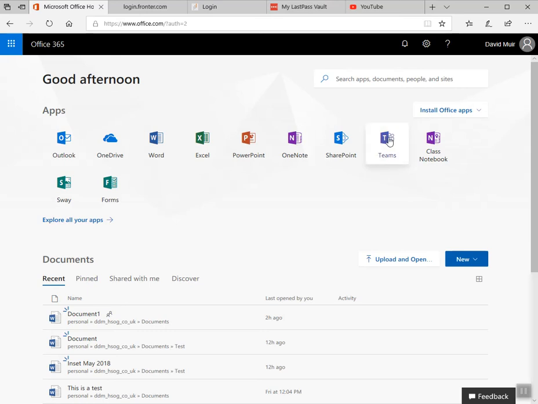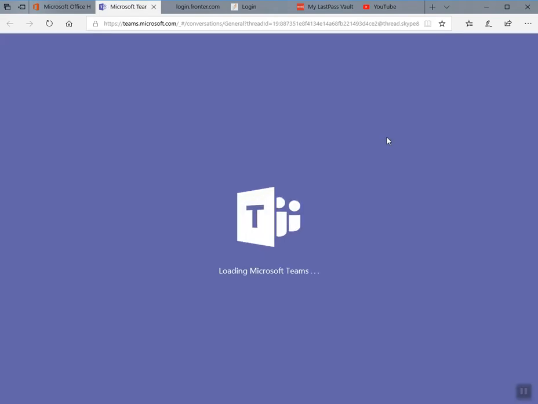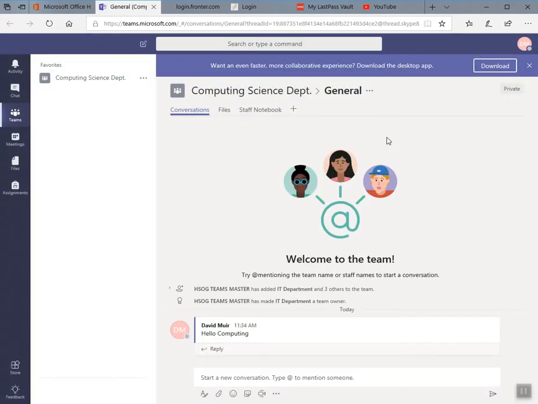We're going to have a quick look at Teams. Teams are basically collaborative spaces where you can share documents, communicate with each other, and collaborate on a variety of projects. Initially, you're going to be set up with a departmental team.